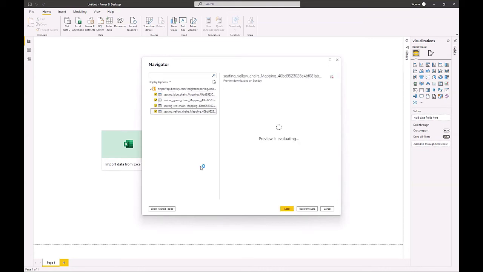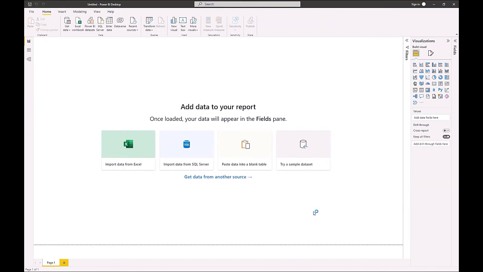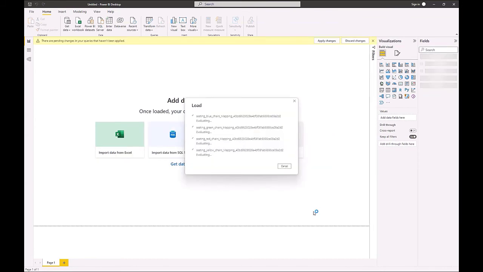If you're interested in all of the data, select all of them, click Load, and then you're free to do whatever you wish. We talked about using the weight to calculate some sort of a total cost. You could get the total number of each of the colors of chairs, or whatever your business requirements are.